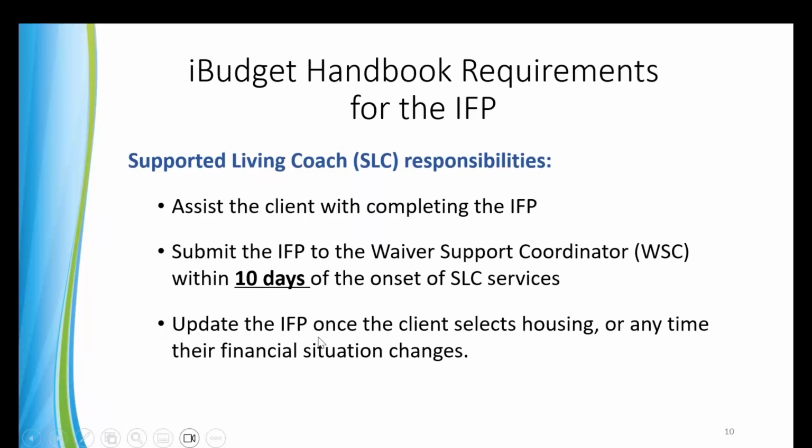They also have to update the IFP once the client selects their housing or anytime their financial situation changes. And I wrote it this way because there seems to be confusion about when and how often the IFP needs to be updated. So I want to give you this rule of thumb. It must be updated to match where the person currently is. At a minimum, once a year, right? It's updated once a year and it's reviewed quarterly. But the point is that the IFP should always reflect where the person's finances are.